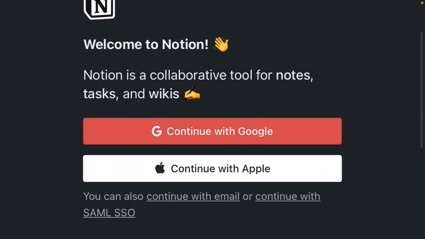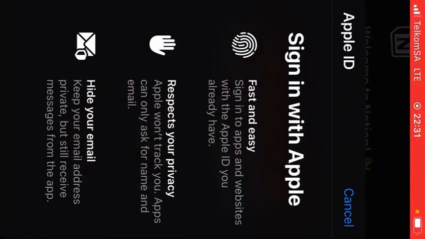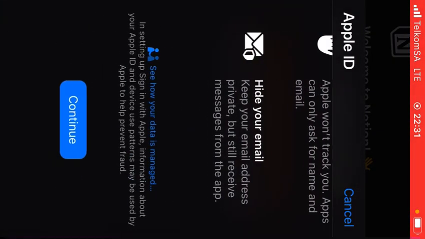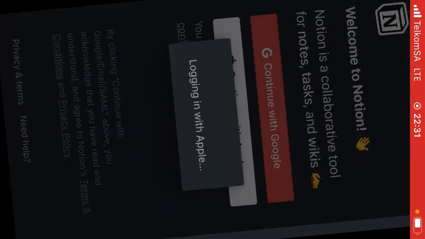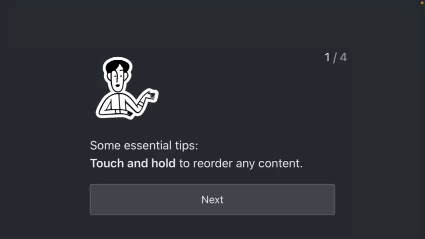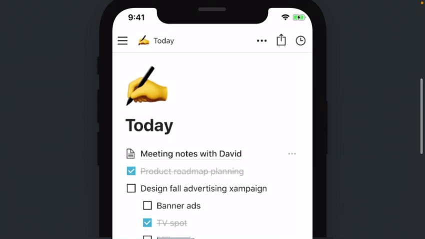Continue with table, continue. Which email? Yeah, so I'm still signing in. So let's allow Notion to do whatever I do. So this is okay, because we're still starting with it, so it's still showing us the next steps.